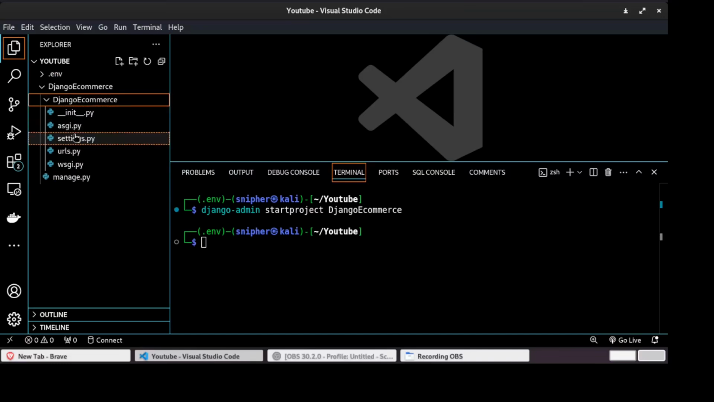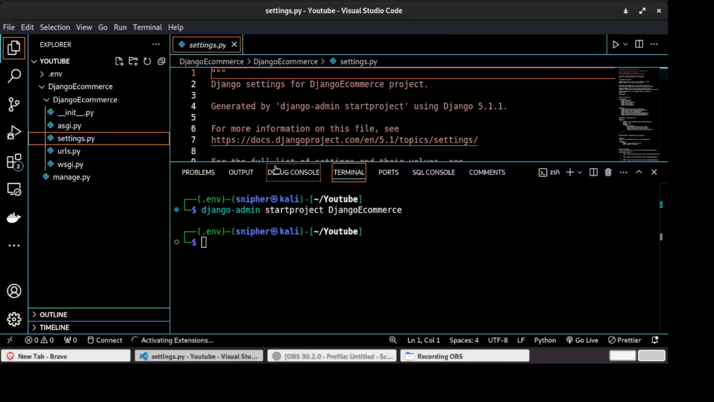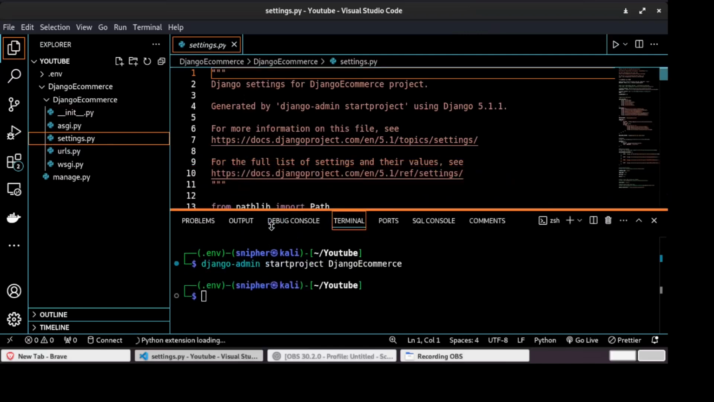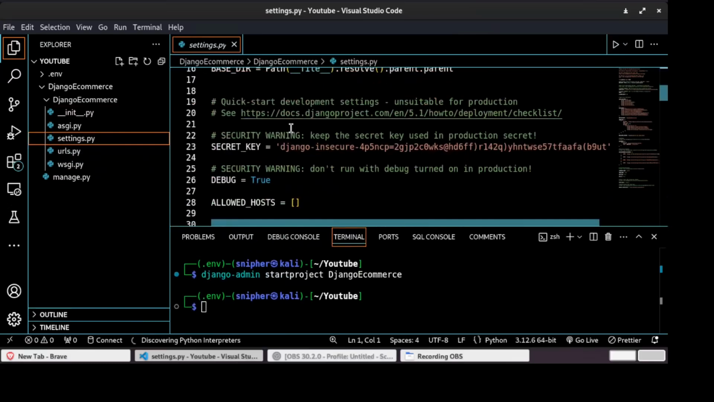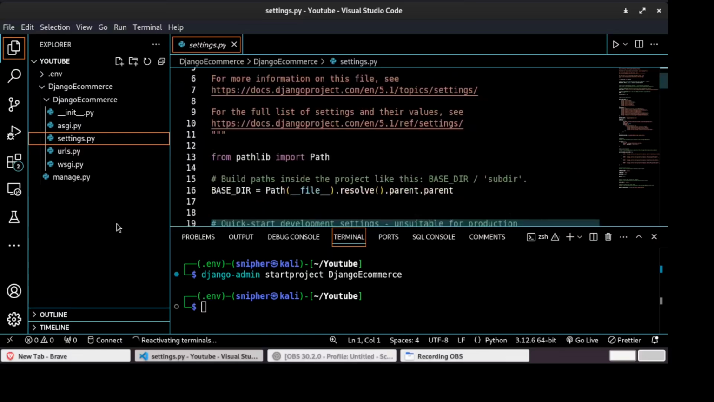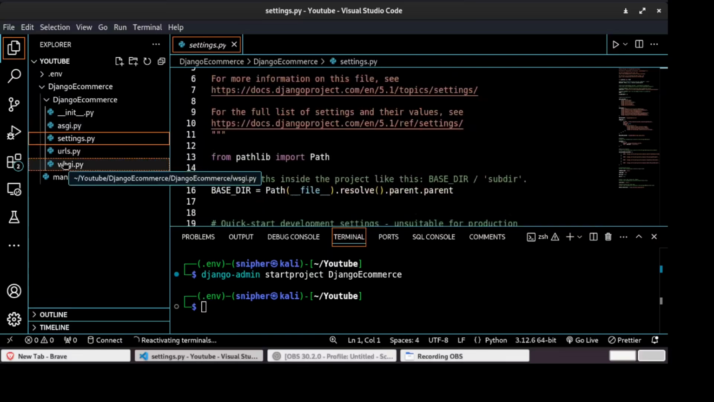We have asgi.py, we have settings.py, we have urls.py, we have wsgi.py. These two files, asgi and wsgi, are the entry points to the servers, and settings is the file that will contain all the project settings, and then urls will hold all the routes of this project. The next thing we need to do, as I said earlier, is split the settings so that we can have production settings in a separate file, and development settings in another separate file.